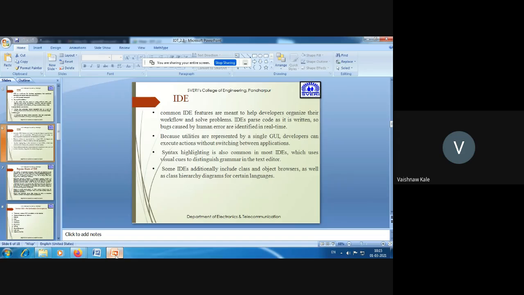Because utilities are represented by a single GUI, developers can execute actions without switching between applications. So this is also very important. Like if I'm executing one application and there is also another application.